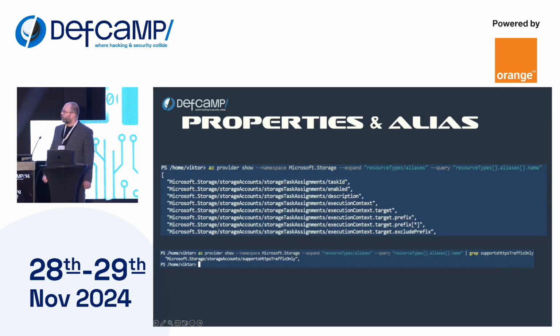This is an Azure CLI that will show you what the first slides were about, the three pictures. So again, I'm listing all the aliases from the storage account, and then I'm just looking for the one that supports HTTPS traffic only, so I filter it. So I will get the full path of the alias.